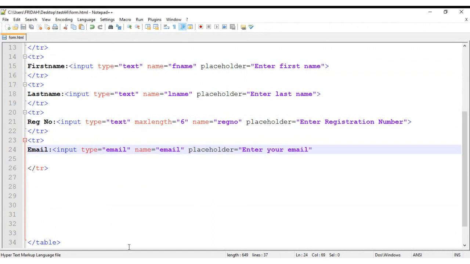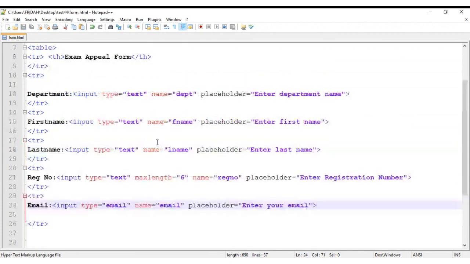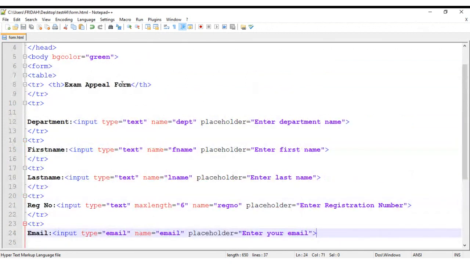We have that. So let us run the program here and see the output of our program.